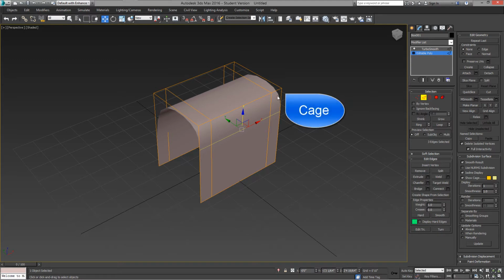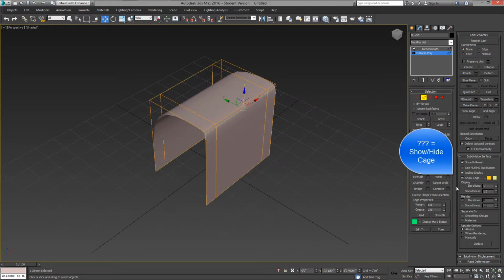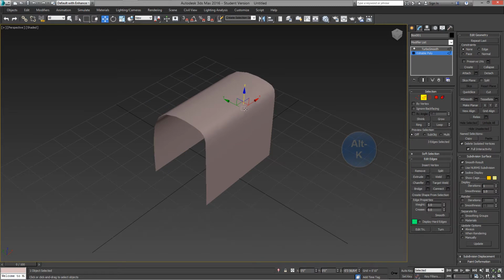This is called the cage. It has a hotkey to turn it on and off. You can actually find the cage over here, just show cage. Pressing Alt K will do the trick of getting rid of it, or bring it back too.